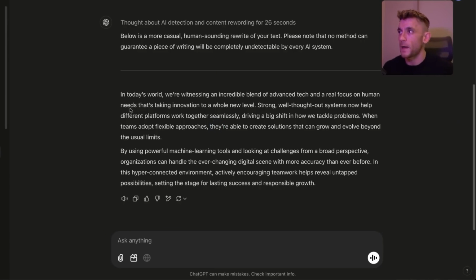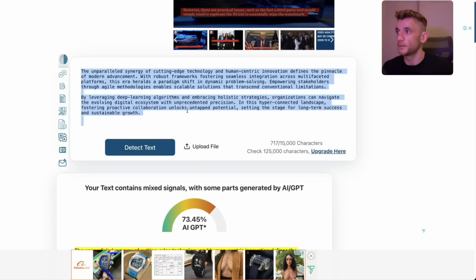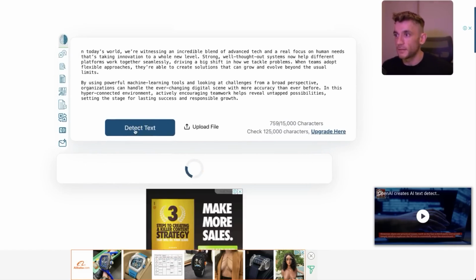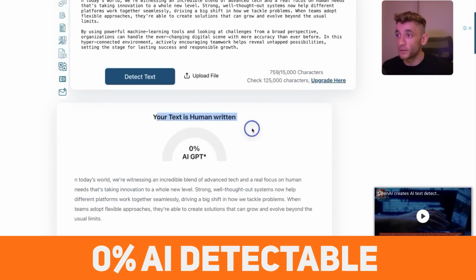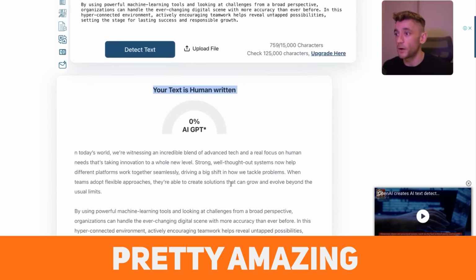So we've got the response back from ChatGPT O1 now. We're just going to grab that content and plug it into ZeroGPT. Bear in mind, this was previously 73.45% AI detectable. Let's detect it now, see how it comes out. Look at that, 0% AI detectable. Pretty amazing, actually, to be fair, how well that worked.